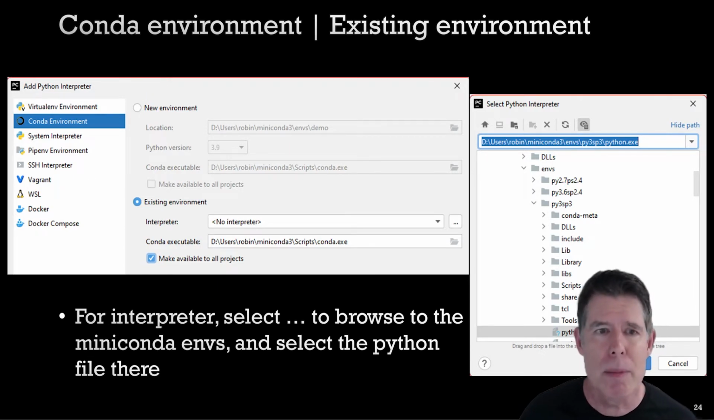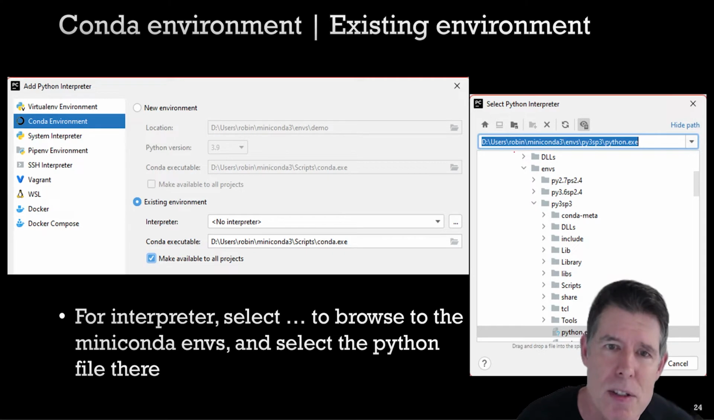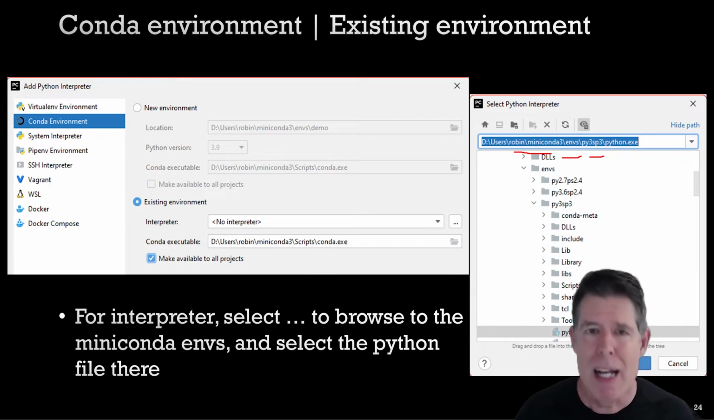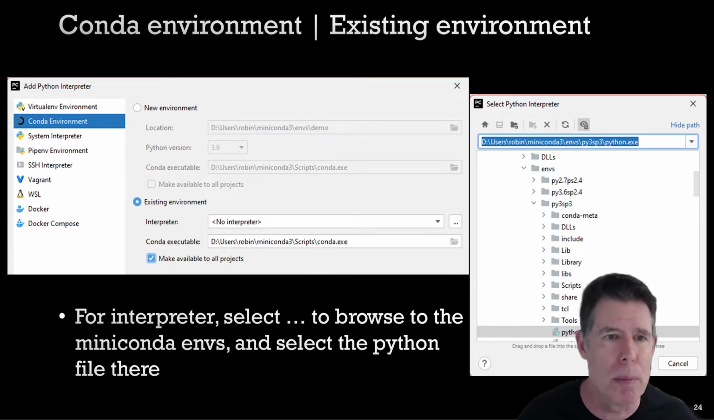The Conda environment is going to be set up for Windows. I'm running PyCharm on a Windows computer. So then I just select my install of my environment. In my case, it's Miniconda, environments, the name I gave it, py3, and then I select the actual exe for the interpreter.